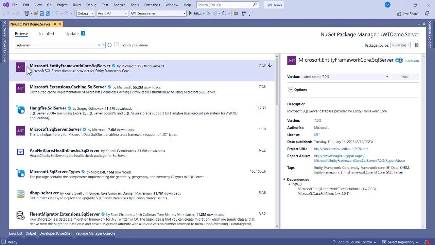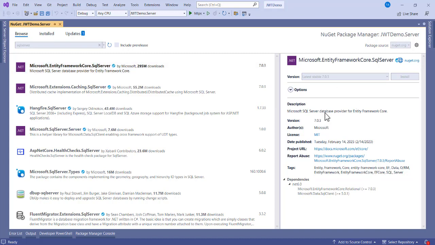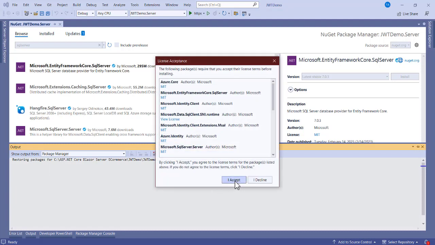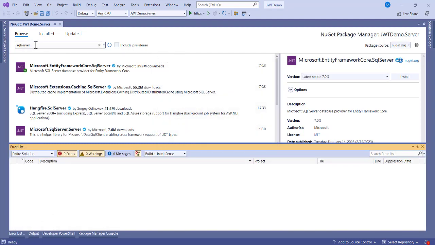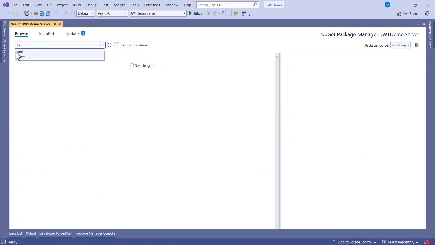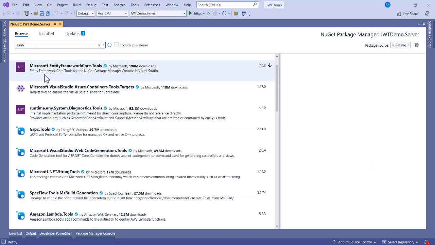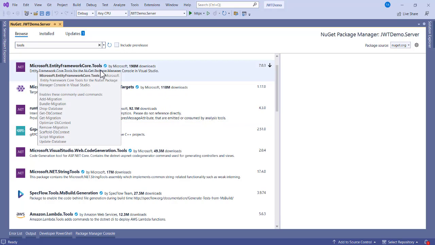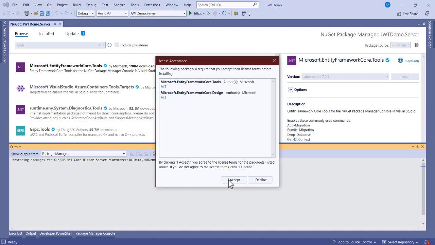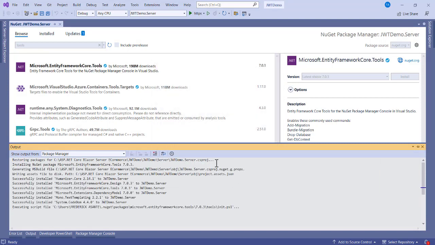You want this one, Microsoft.EntityFrameworkCore.SqlServer. Click on install. 7.0.3 is the stable version, and when you go to the output, it is restoring packages. So you can see, let's accept that, and we are done. Now the last one that we need to install is tools. So type in tools. That is the Microsoft.EntityFrameworkCore.Tools. Click on install, and let's install that. Accept it. So we wait for it to get installed, then we can proceed.